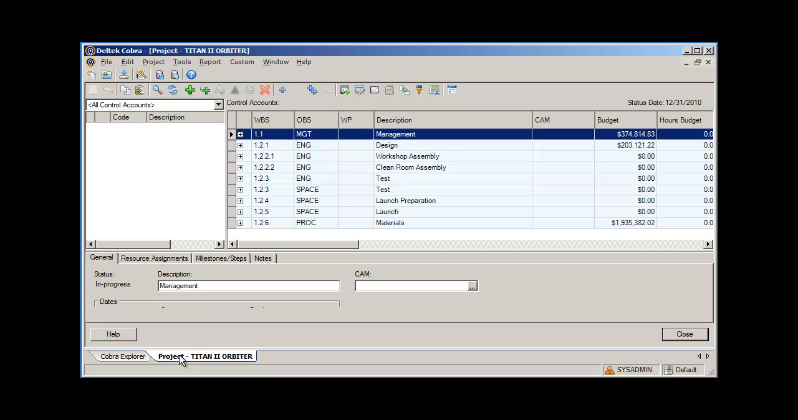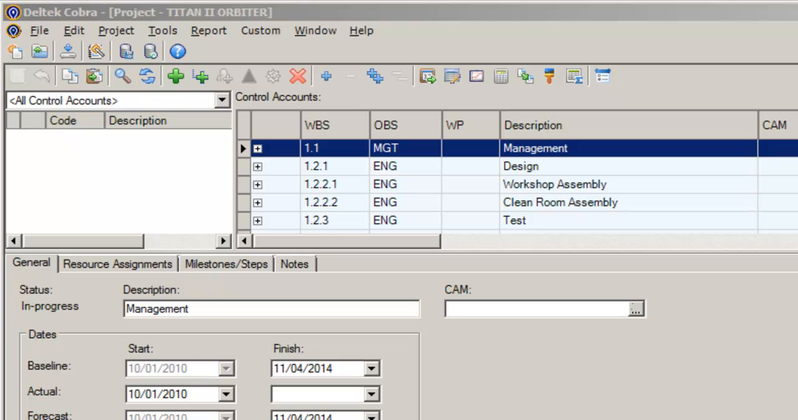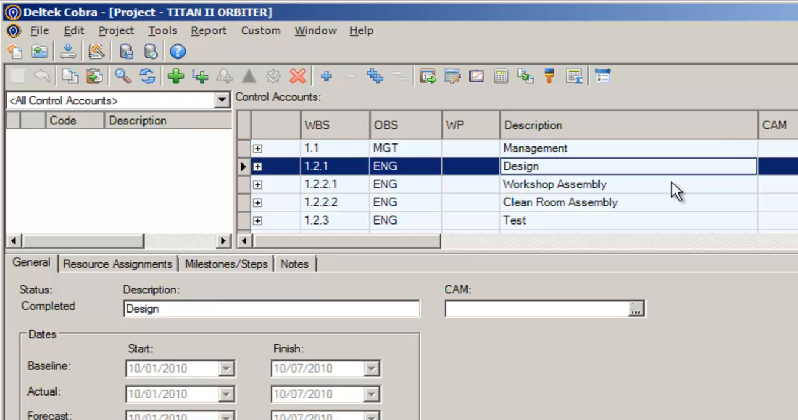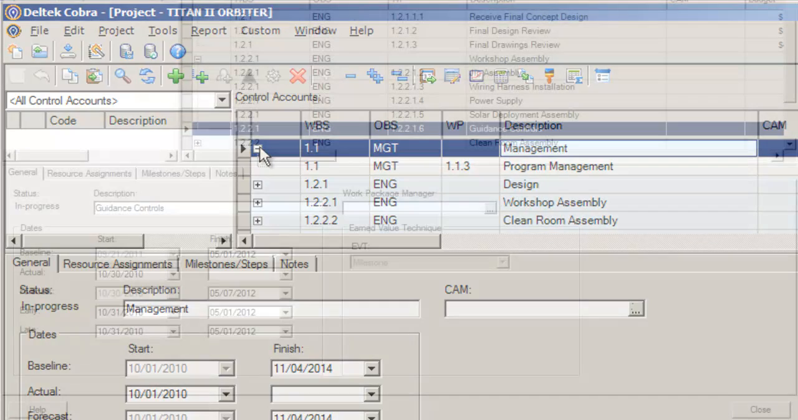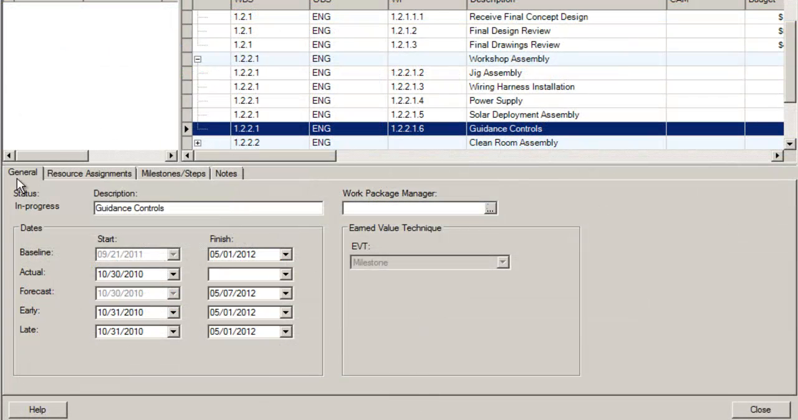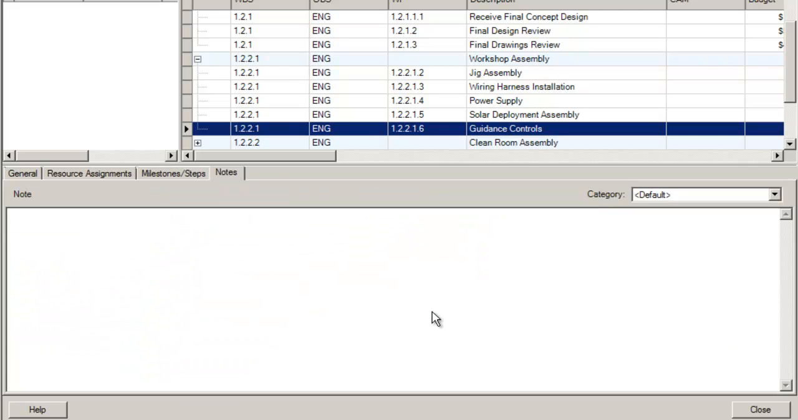With the project open, Cobra displays the project view. In the top half of the screen, you are presented with a list of light blue rows that represent the control accounts in the project. These control accounts can be expanded to reveal any work packages that are assigned below. The lower half of the screen provides general, resource assignments, milestones, steps, and notes tabs. This is where you can examine or edit detailed data about the object you have highlighted above.